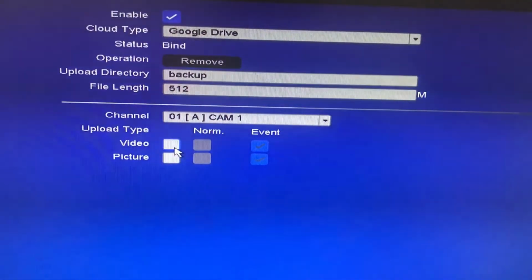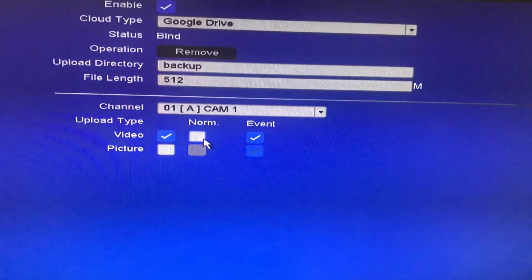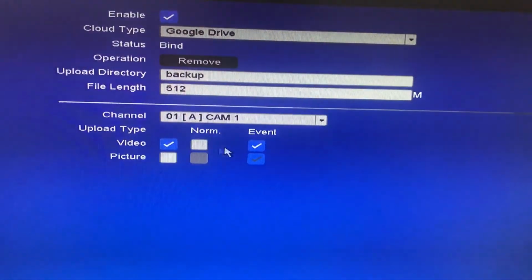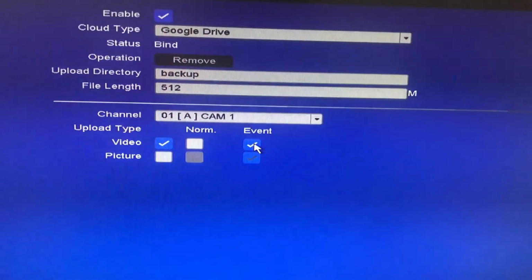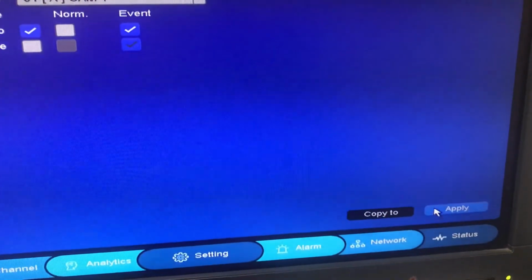So upload type, you can select video and you can select normal or event. Normal means your normal video is going to get recorded to your cloud. Event means your motion recording video is going to get recorded to the cloud. Then click on apply.